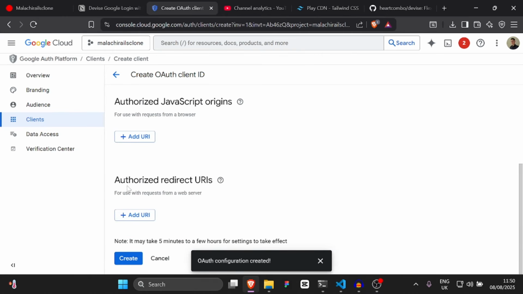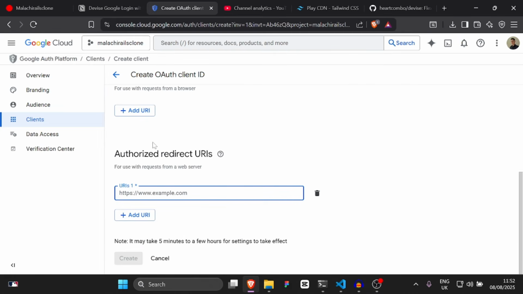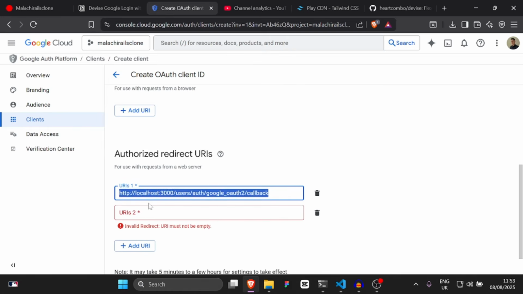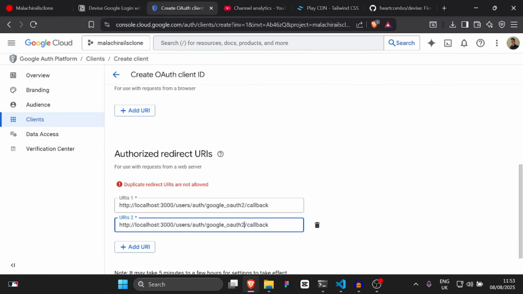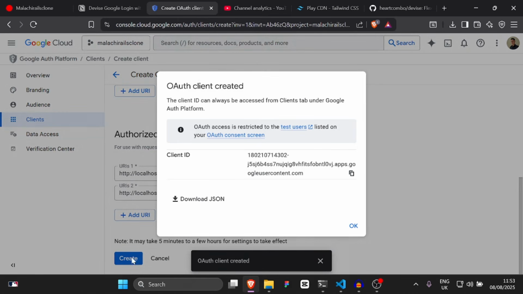and then it's very important here, the authorized redirect URIs. Basically here you need to put your actual URL. So for me, I'm going to put http://localhost:3000/users. So the URI is going to be http://localhost:3000/users/auth/google_oauth2/callback. And then we're also going to add another one, which is going to be the same, but for GitHub. So add GitHub, and then we're going to click create.